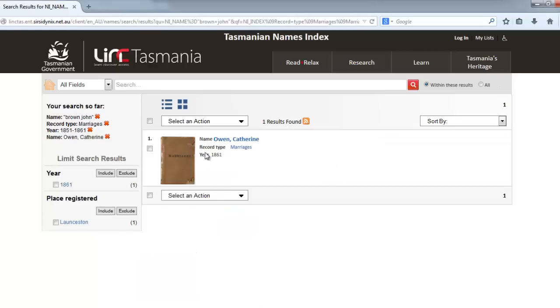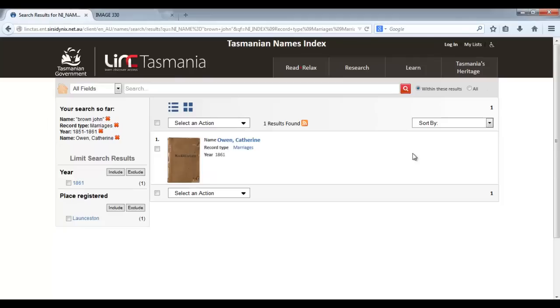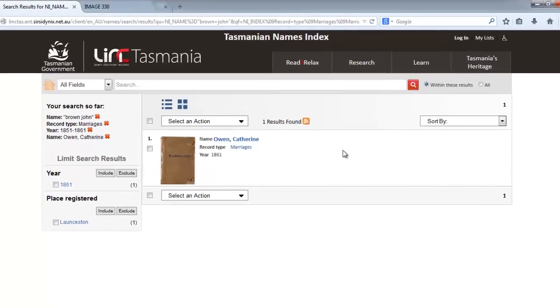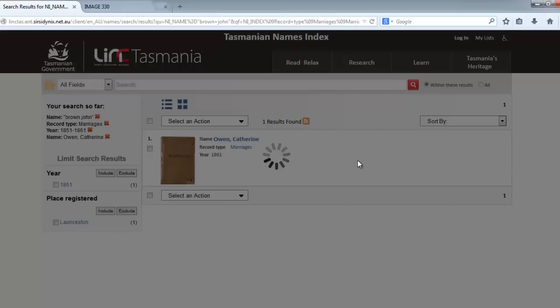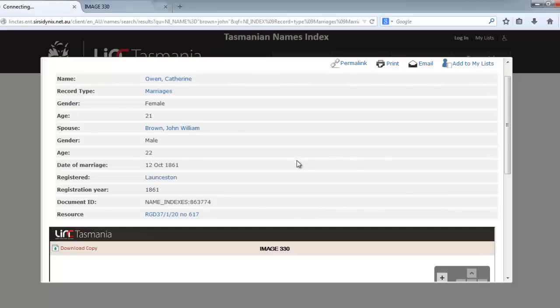Excellent. That's brought us to Catherine Owen's marriage record. To view the marriage record, we can either click on Catherine's name or this image here. And that brings this up.